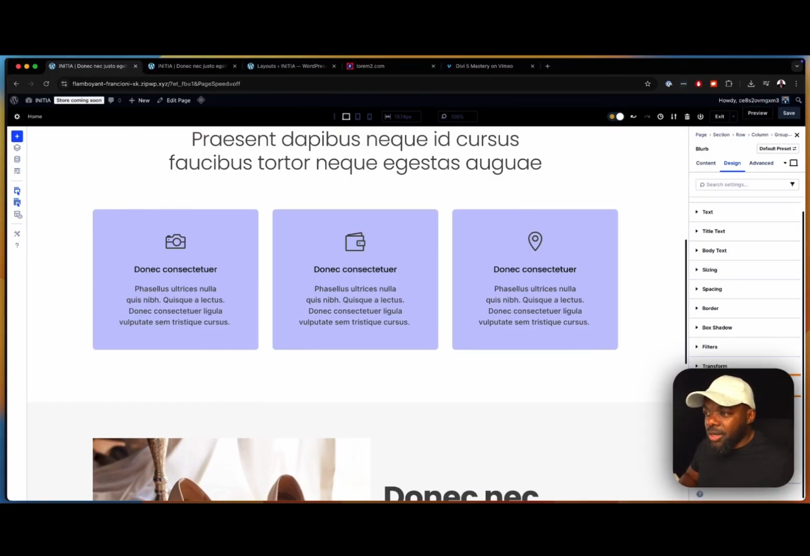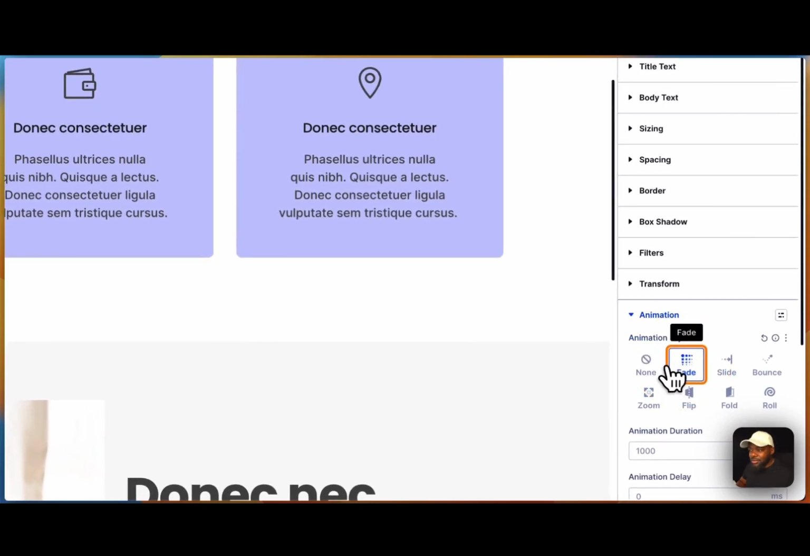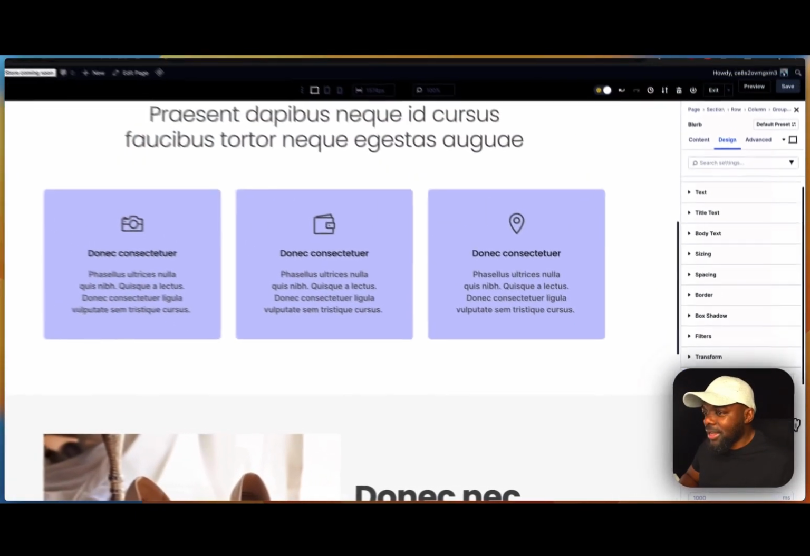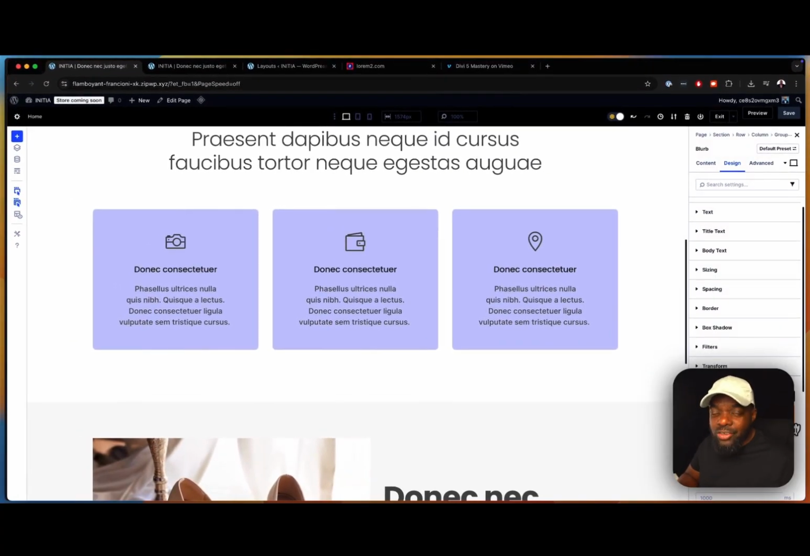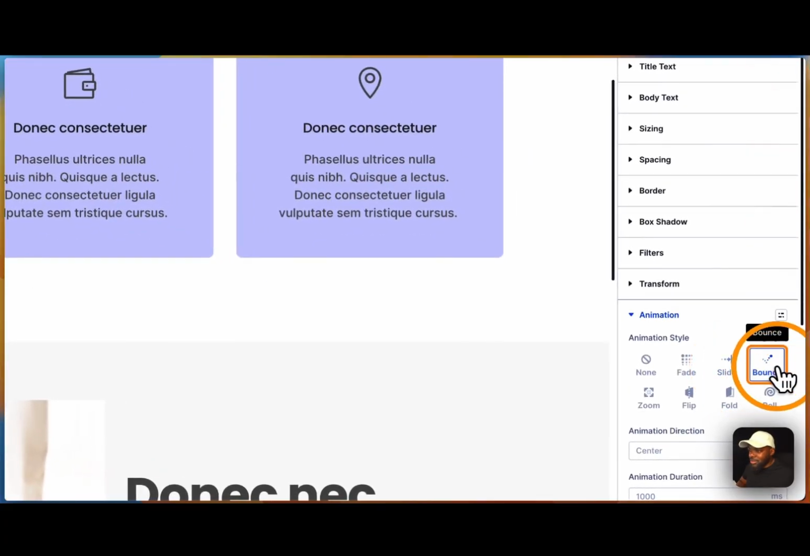By default, we're on none, but we can fade. Did you see that fade? Okay, I'll go back to none. So we can fade like that. We can slide. We can bounce. Okay, sometimes I like that when it's a call to action and someone needs to log in. I like using the bounce. So just to test them, you can just go back and forth.